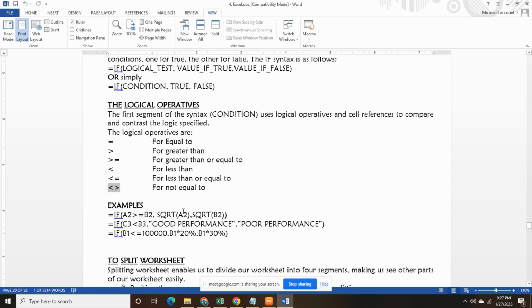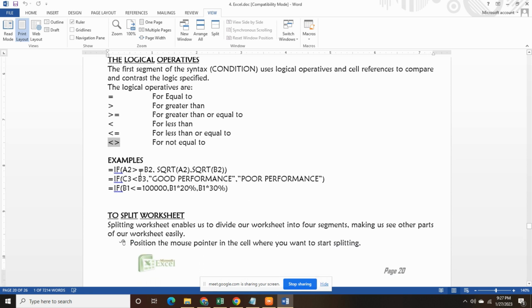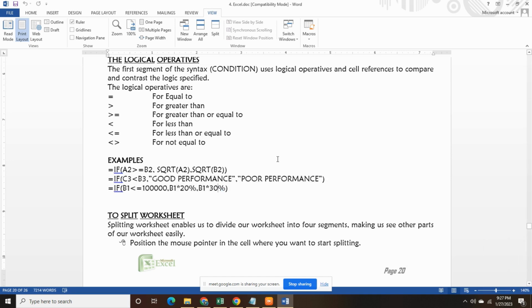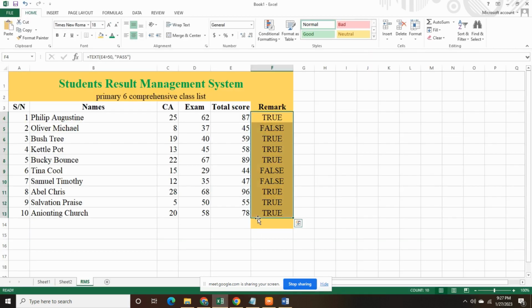So we're going to do conditional formatting based on this. Here are some examples. You can say if A2 is greater than or equal to B2, get the square root of A1 and the square root of B2. Another one: if C5 is less than B3, say good performance, else say poor performance. This is the one we're going to use right now to do a small calculation. So let's get into the practical section.